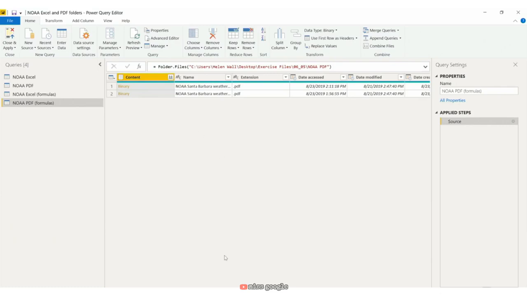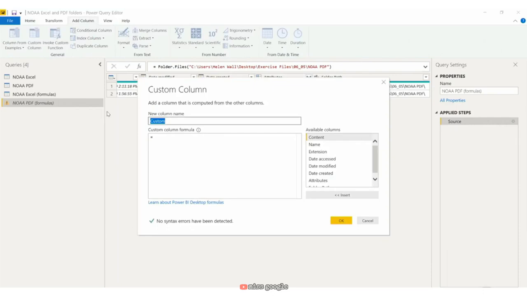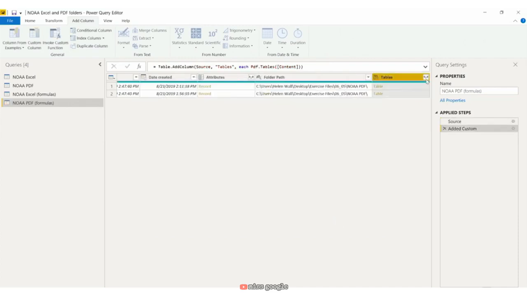To combine the tables in both these PDF files, again, I'm going to add a column, and this time I'm going to use a function specific to reading the tables in a PDF file. I'm going to call this Tables and use PDF.Tables. And again, this function is going to reference the Content column. I hit OK. So let's hit the diverging arrows to expand these two table objects out.